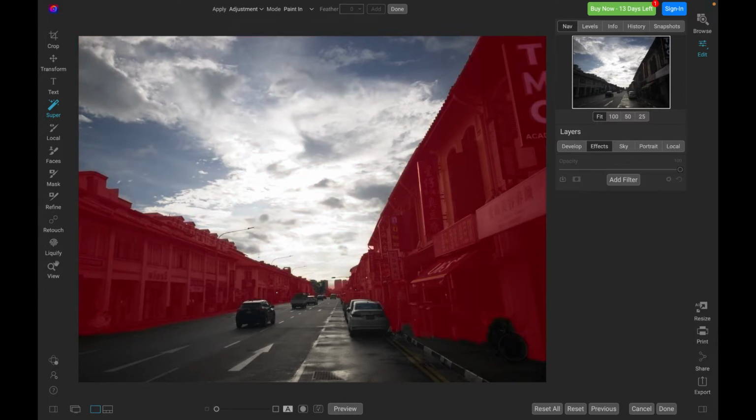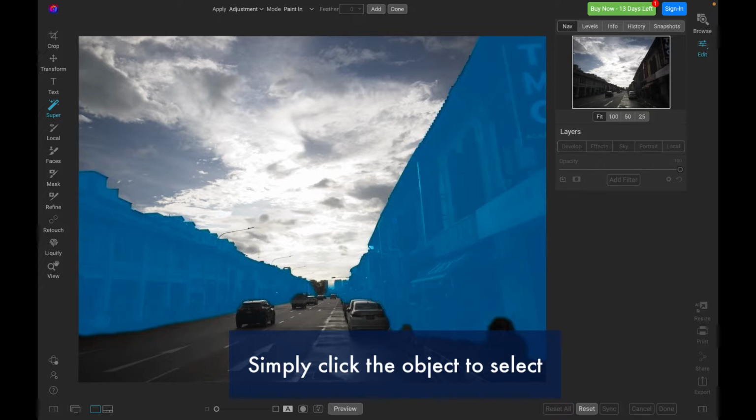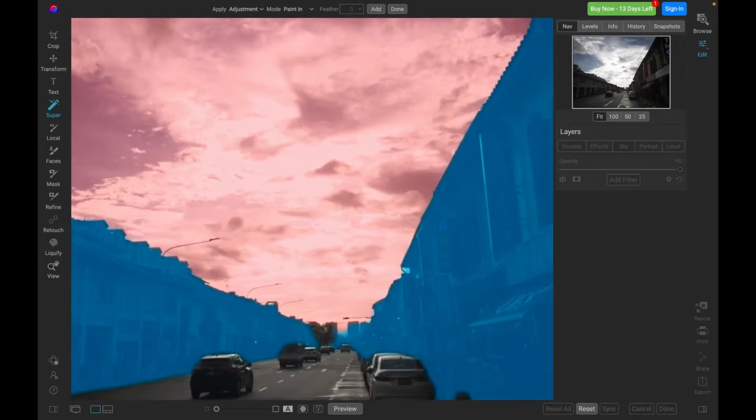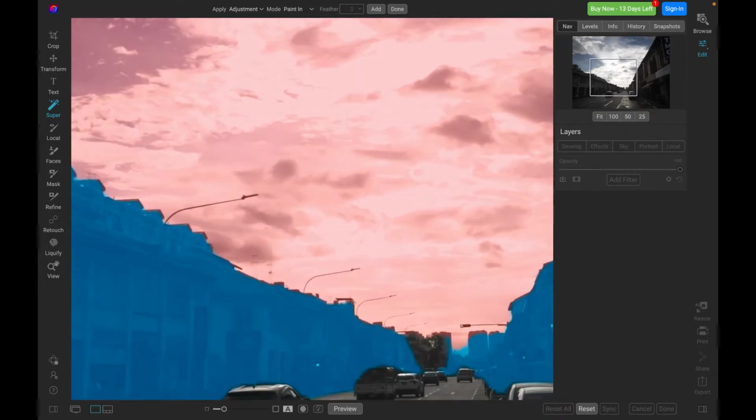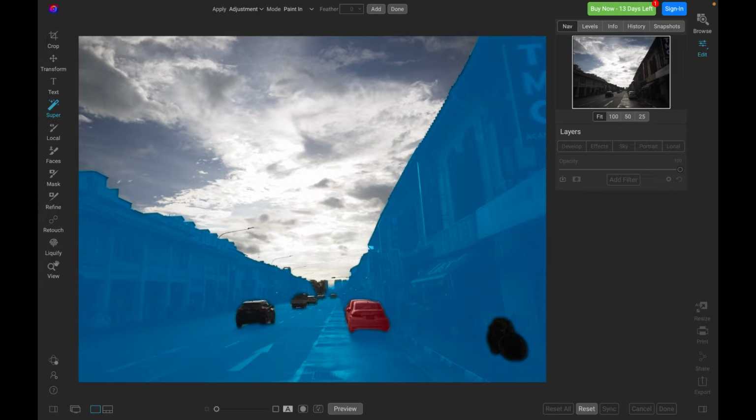Let's demonstrate this by selecting the shadow area and brightening it. All you need to do is hover over it and click, and it's selected. As you can see, the selection is pretty accurate. If you want to cover the rest of the area, you simply hover over it and then select. As you can see, the AI has segmented the image into different objects. It's really a big change in the way they do the selections.